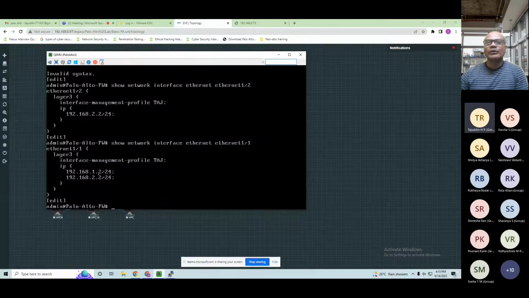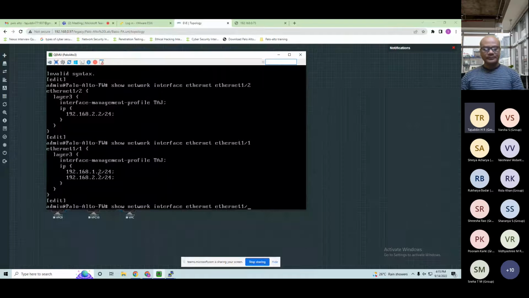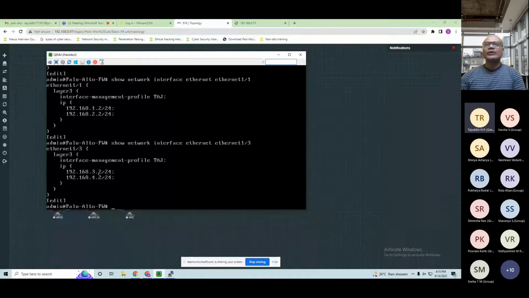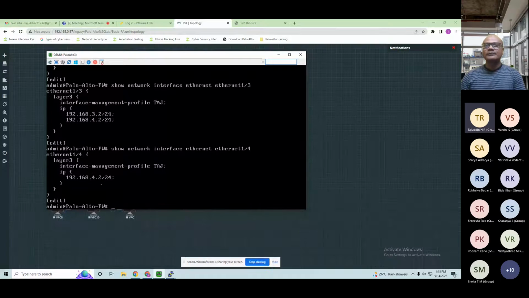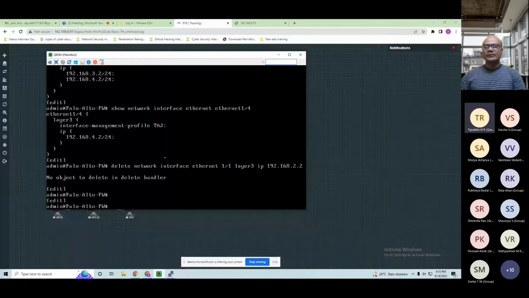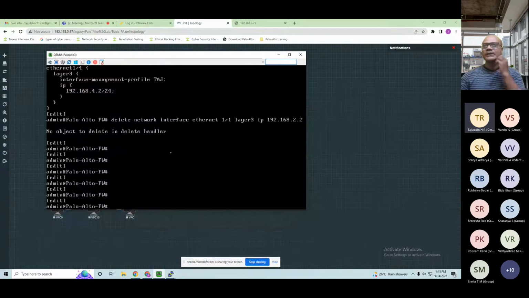This is 2.2. We have to remove this IP address. Now check for 3. The 3 also we have to remove 4.2. And the 4 has no problem. The problem is for 1 and 3. It is showing some error. Type /1 layer 3 2.2. No object to be deleted. Now let me check whether I can ping from this router.